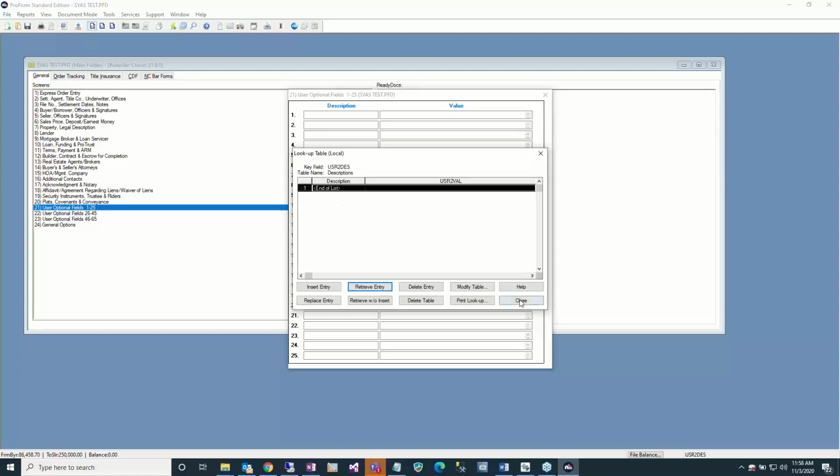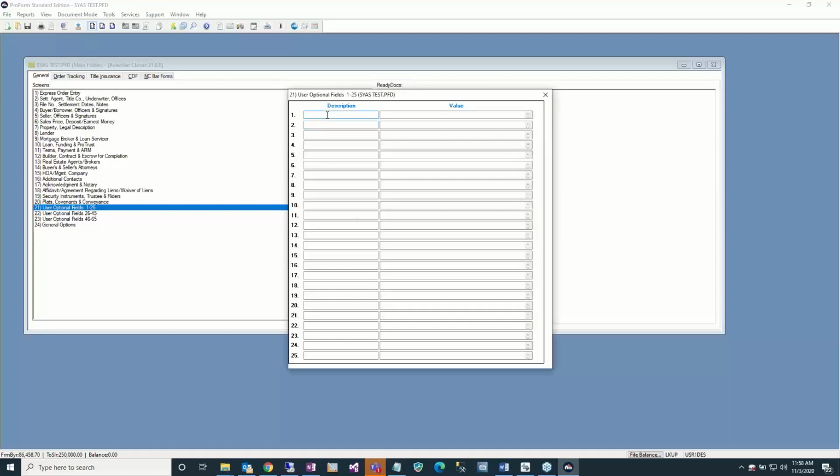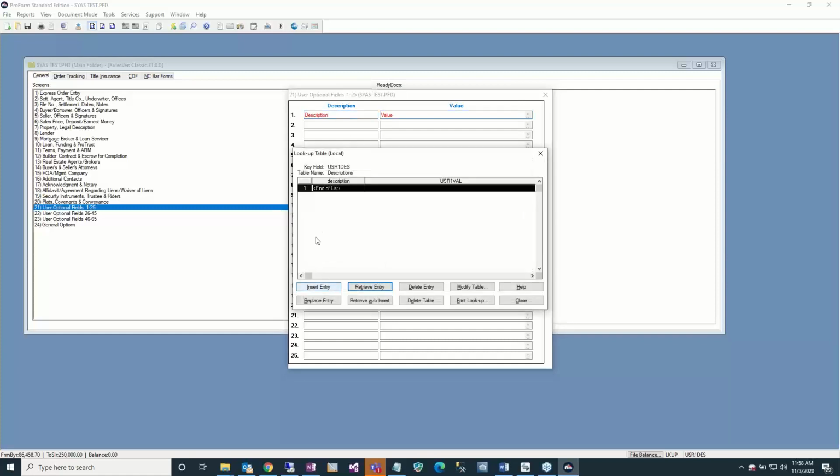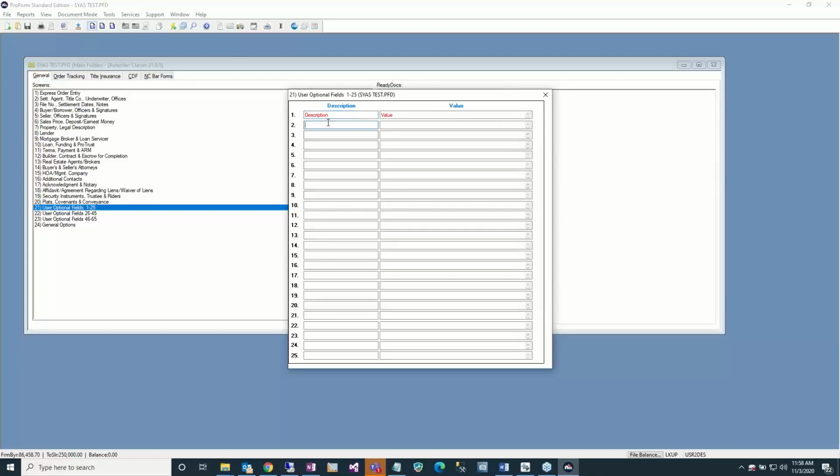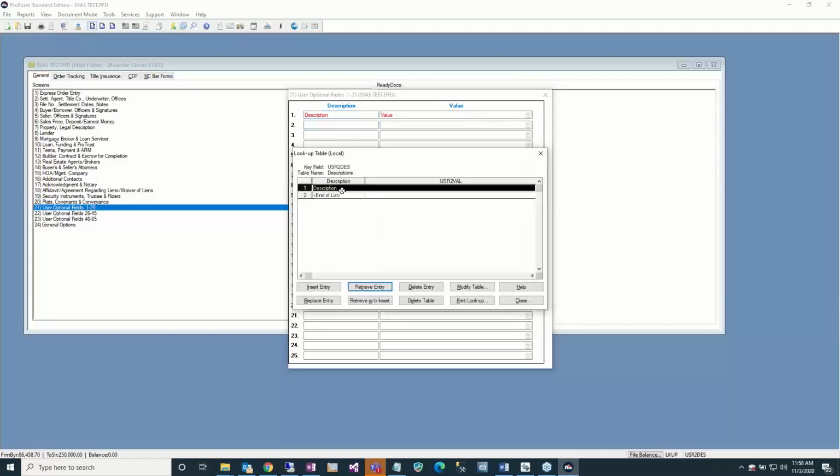So now I've linked those. So if I wanted to add information here, I can. I'm going to add it to my lookup table. So I'm going to highlight the end of list, insert entry. And then if I go to line 2, it's still available because I've linked those 2 lines together in that lookup table. Does that answer that question? It does. That was very helpful.